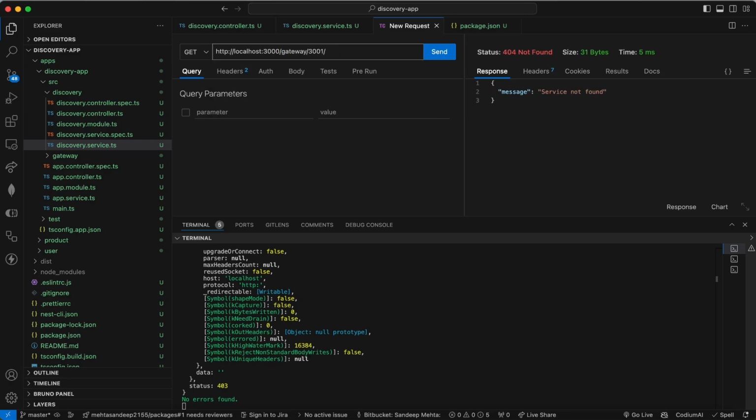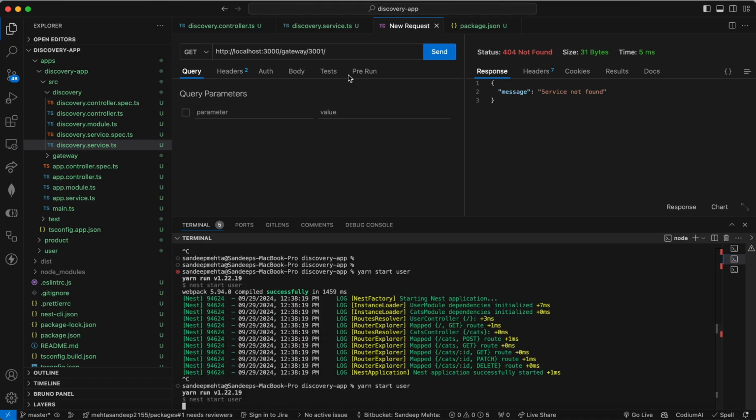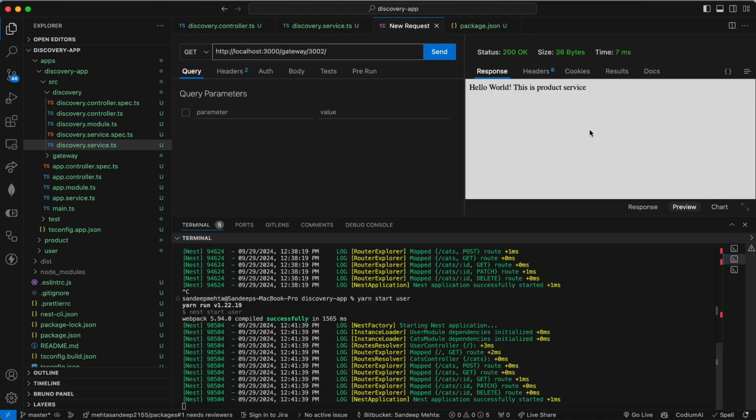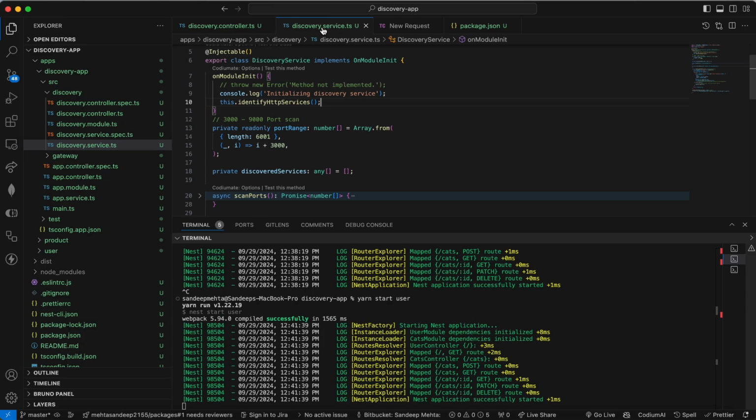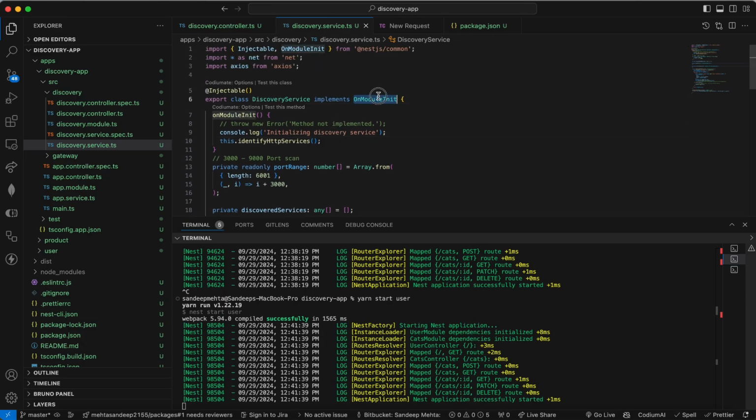Now, as soon as I call this gateway service, as my user service is down, it is throwing an error, but my product service is online. You might have seen that I haven't called my discovery service, and without that I am able to access this. Why? Because once I have initialized my module, I am just calling this service and asking it, once my module is initialized, to please allow me access to the ports which you have scanned.